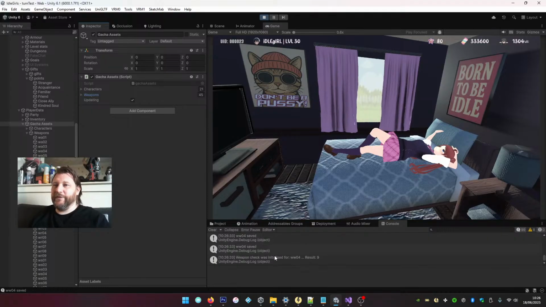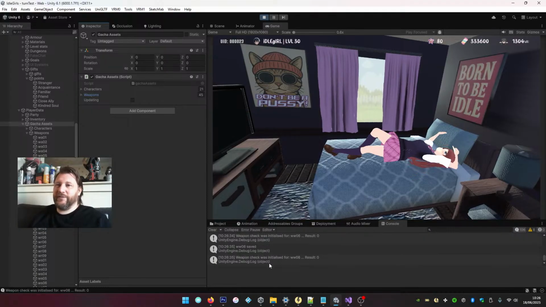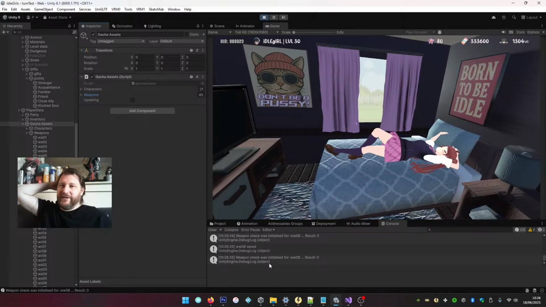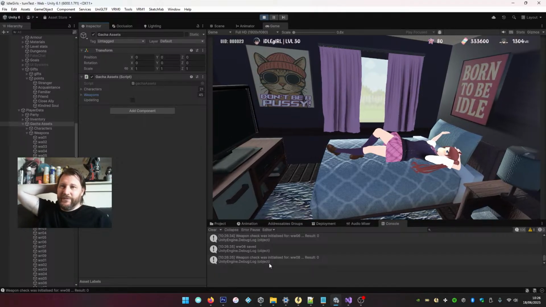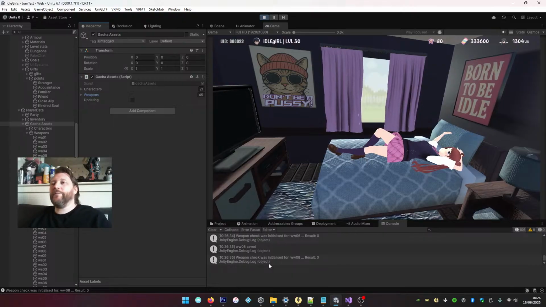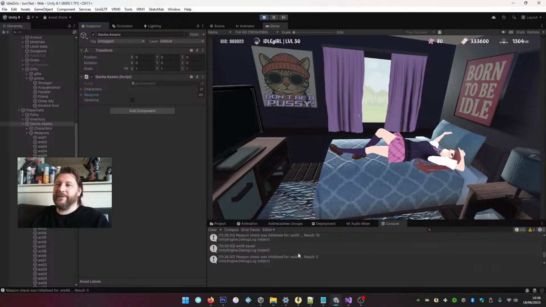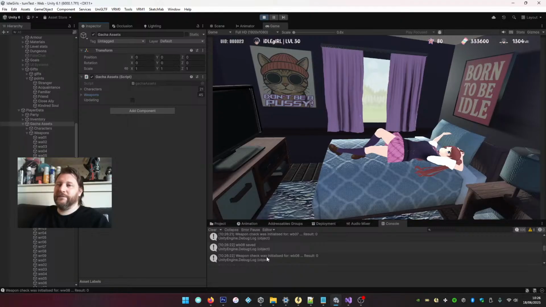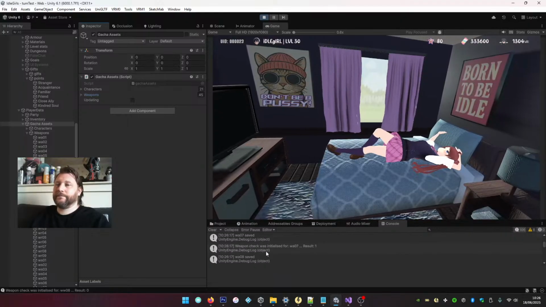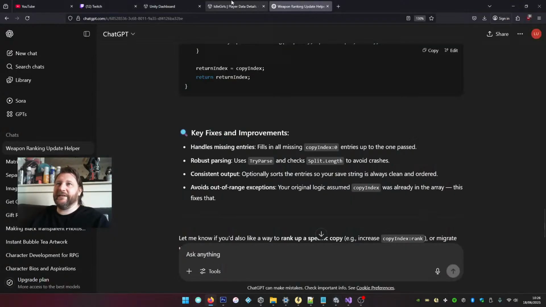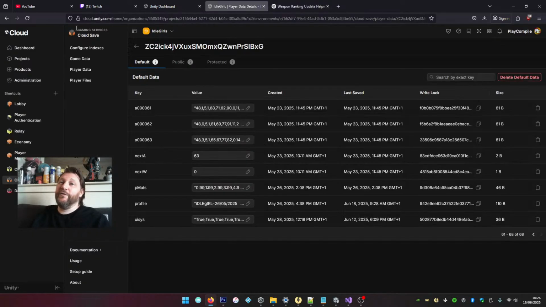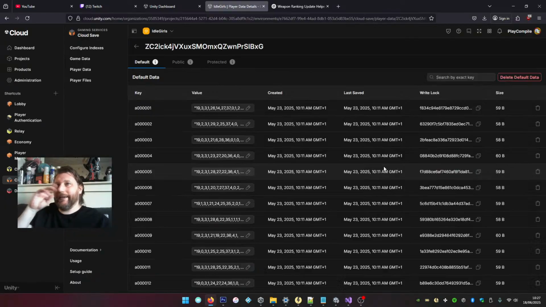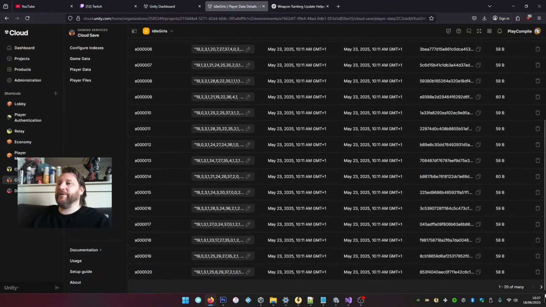Okay, it's still doing stuff. It's saying weapon check was initialized for WW08, so it is being result 0. Wait, oh no, they're each and every individual weapon type, not each and every copy of every single said weapon. So what we should find is, if we go into player data now, if that all worked correctly, we didn't get any errors, so that's a good sign. If that all worked correctly, it should now have tracked every single weapon.